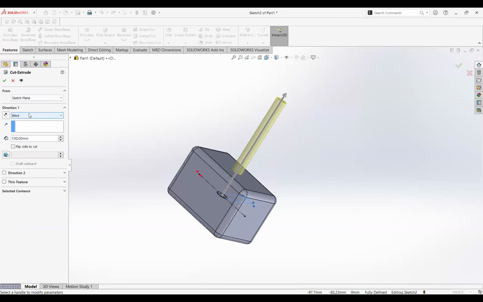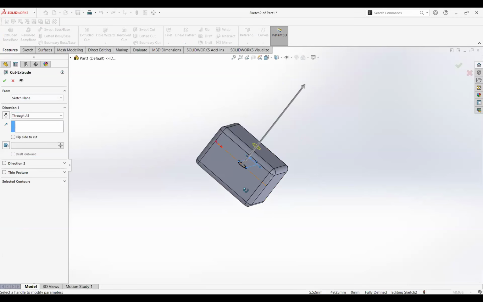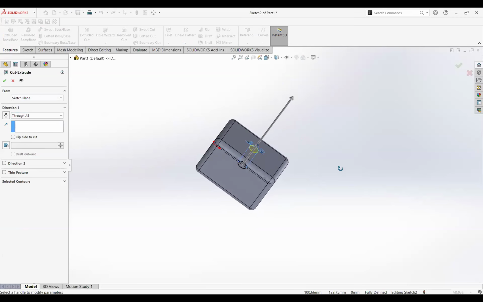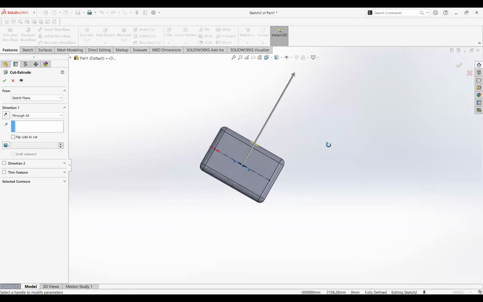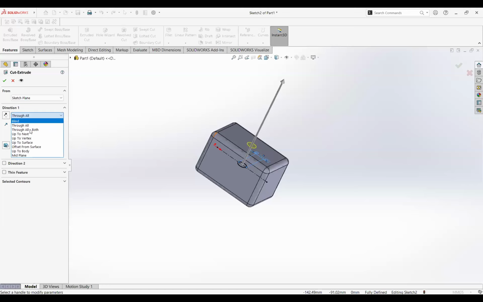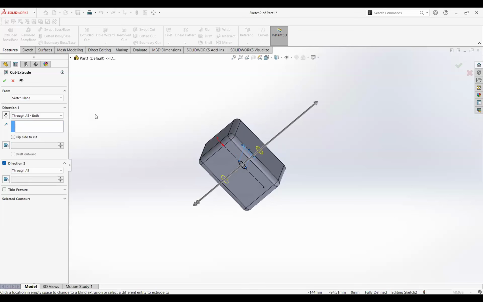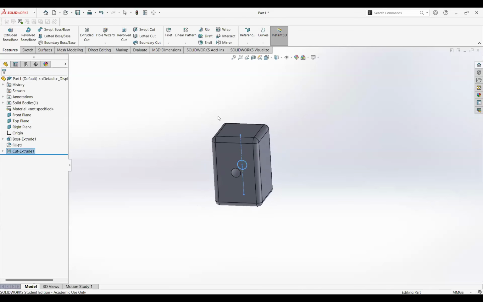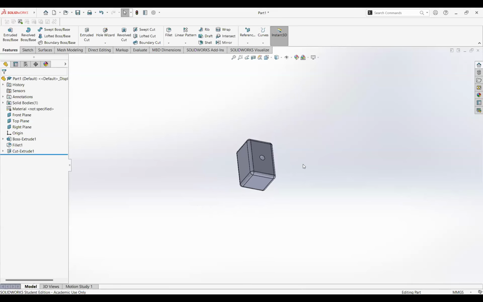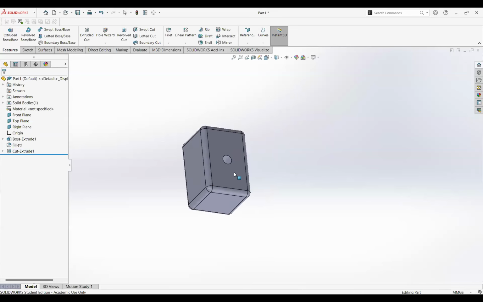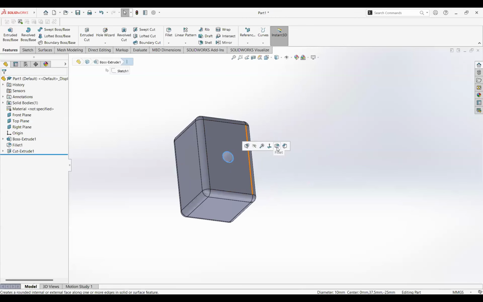Or there are other menus. One of the end conditions is through all. This sketch will apply the feature through all the bodies that are available. Or you can do through all both, so it acts in both ways. So it will create a hole through this cube. And let's add some fillets here also.